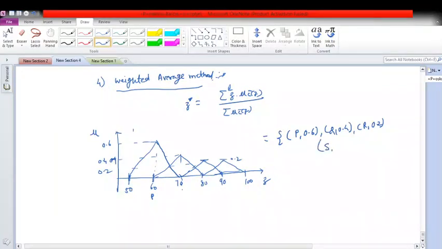Say this is my S point, 0.2. Let's say one more T where I am getting 0. Okay, so now how to obtain the Z asterisk? That is simply the point where I am getting the maximum membership function. That is, this Z is the point where I am getting maximum membership function.